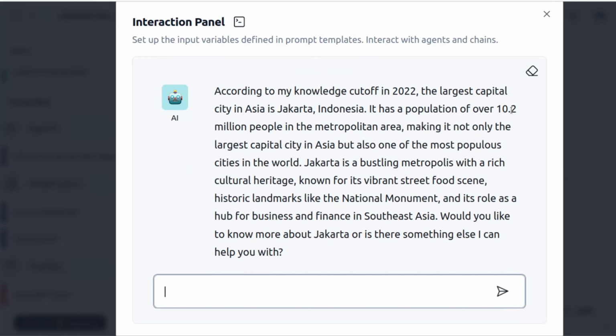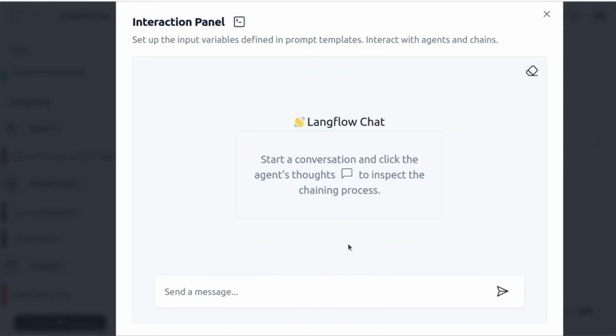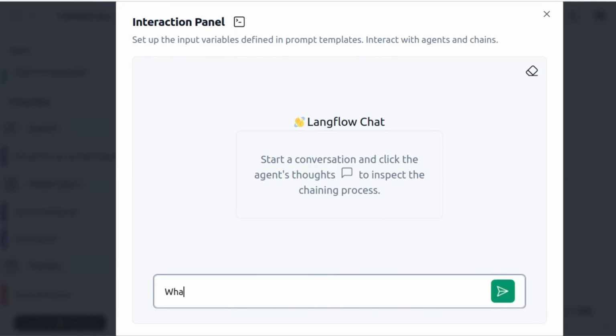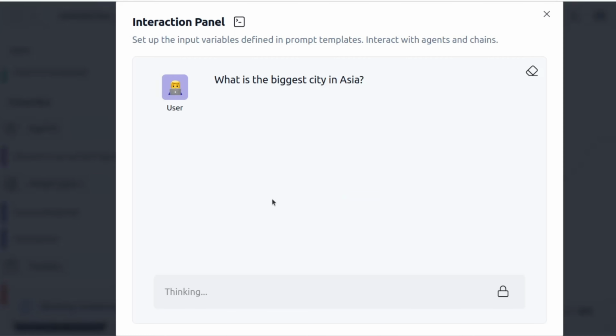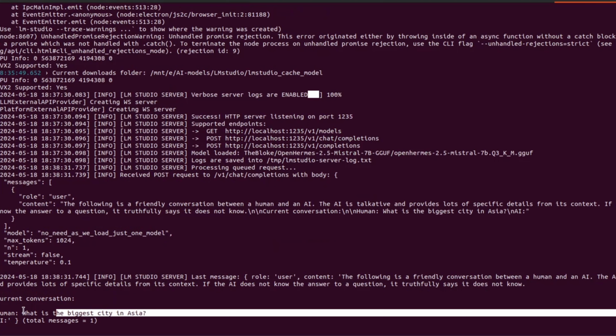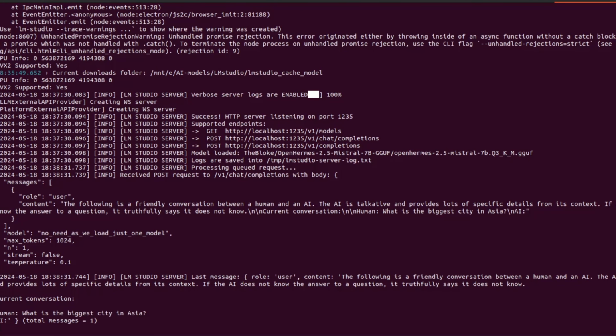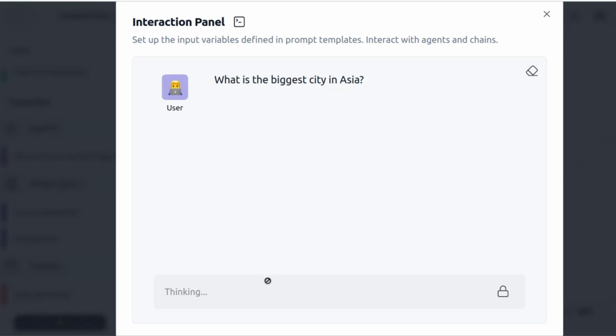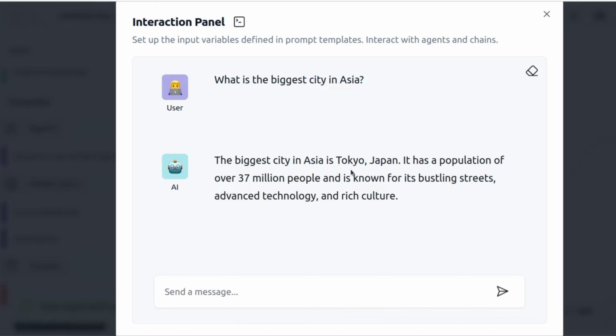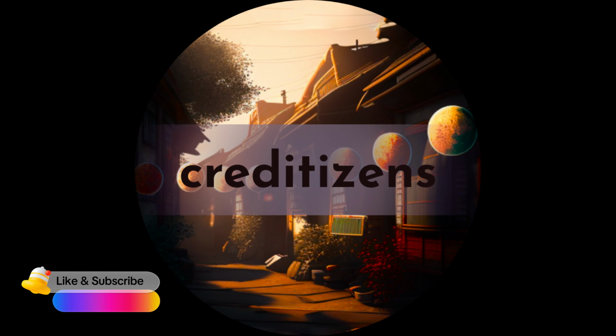Let's run the application. Let's delete what we've done before and ask the same question. What is the biggest city in Asia? And see what the answer is going to be. So it's not as quick as Groq is, but it's still pretty quick. It's acceptable. And we're going to see the answer. The biggest city in Asia is Tokyo, Japan. It has a population of over 37 million people.